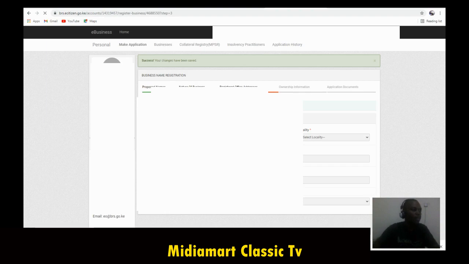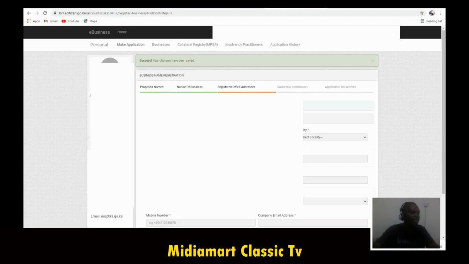Now, once you click on save and continue, it will bring you here to the registered office addresses, where you have to click on primary address. If you are in a place, you have to click. For my case, I'm in Mombasa, so I have to choose Mombasa and fill out the particulars of where my business is located, including the place, the estate, the plot number, and the road where my business is located.